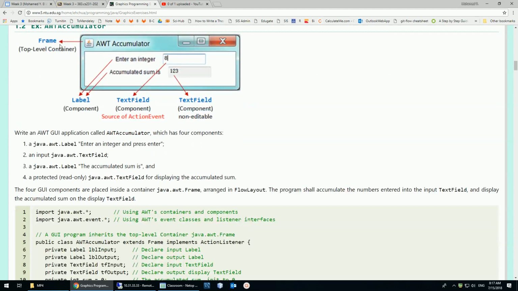Another exercise we can do is this one, the accumulator, in which we enter a number and as soon as we press enter, this number is added to the sum. The sum starts with 0, and as we keep adding numbers, it just adds to the sum and increases the sum, and this is something that we're going to do as well.